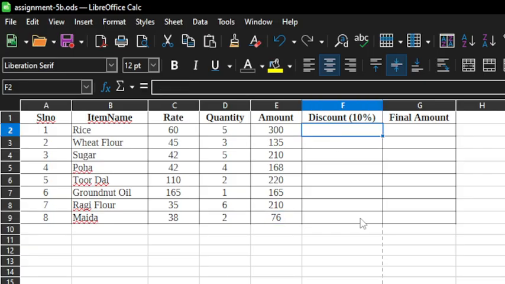Similarly, to calculate discount, which is 10% of the amount, 10% is 10 divided by 100. You have to multiply the amount by 10 divided by 100, or you can multiply the amount by 0.1. So we'll use 0.1 to calculate the 10% discount. The amount is present in cell E2. Multiply by 0.1 to calculate 10%. So 10% of 300 is 30. Drag the formula to the rest of the cells, and this is how it has calculated the discount.